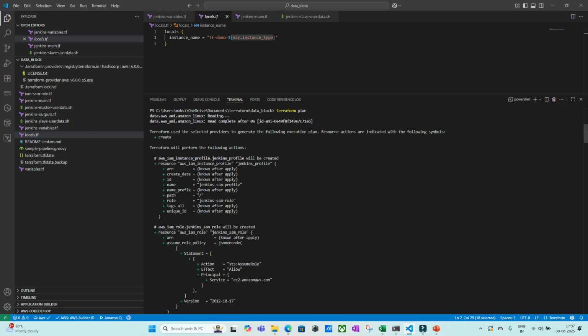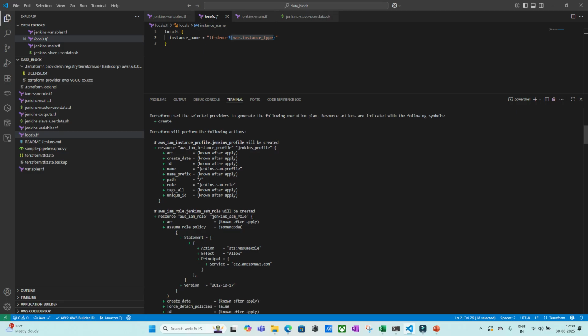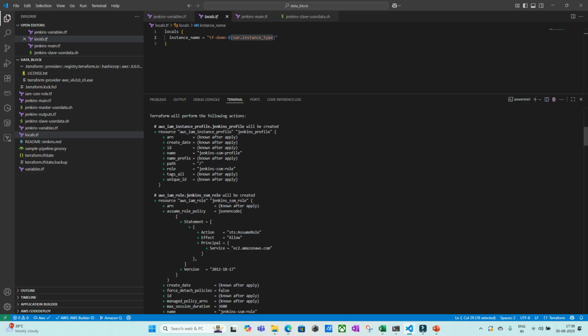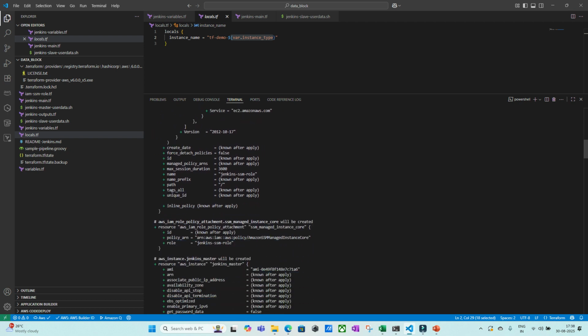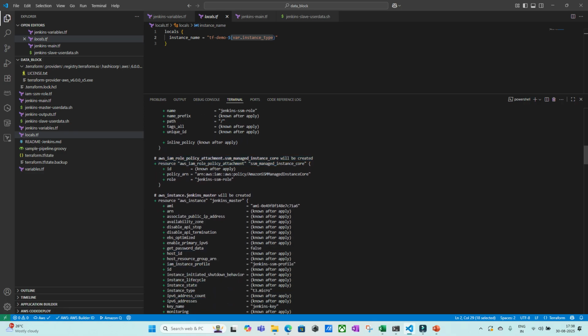Okay, what it will create is the AWS IAM instance profile Jenkins profile. So here the ARN and everything would be known after apply. Then the IAM role Jenkins SSM role, that we want for SSM so that we can connect to the instances, both Jenkins master as well as slave. That is fine. Then this IAM role policy will be attached to that role.